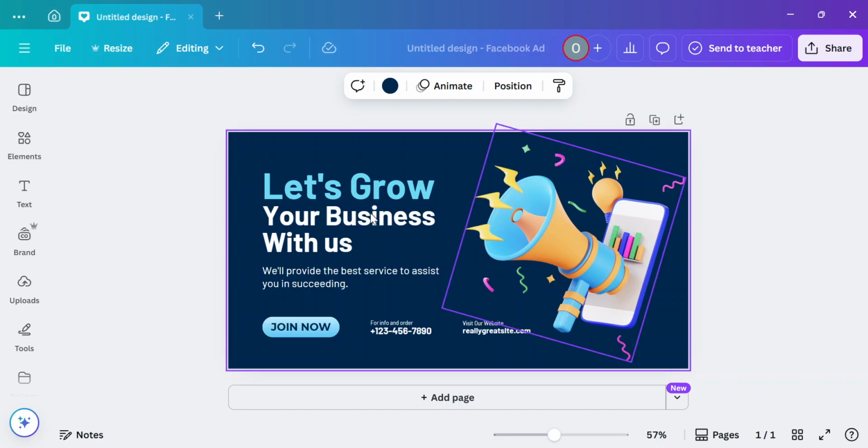All I have to do is to just customize each section, add as many images or text or graphics as I want to, and download. So this is how to create a Facebook ad with Canva.